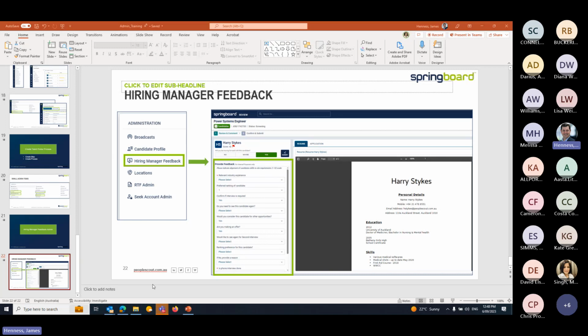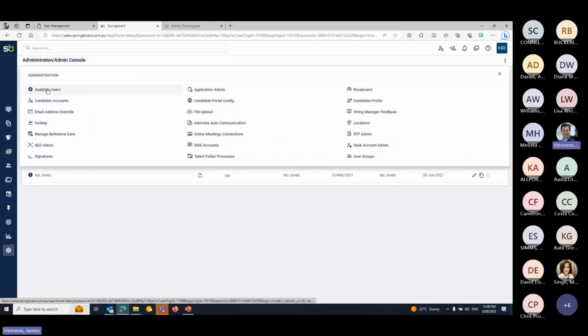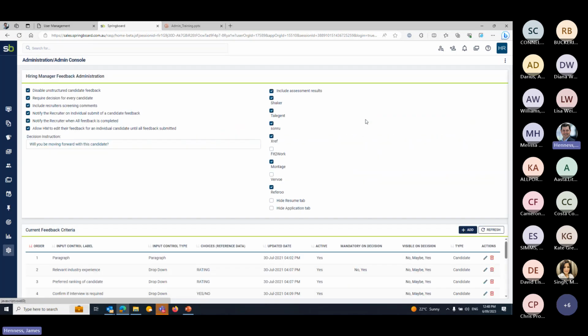So to do that, we've built quite a comprehensive admin module, and we go to the admin console and we go to hiring manager feedback. So there's a few settings here on the left first. So do I want to disable the unstructured feedback? In other words, do I want to turn the comments box off? So that's a customer by customer decision. Do I need feedback in every candidate?